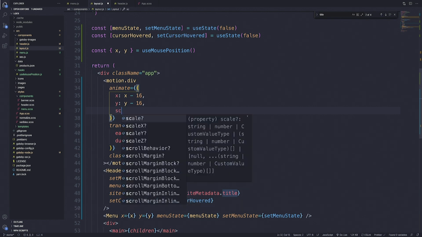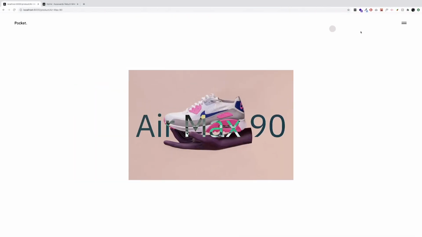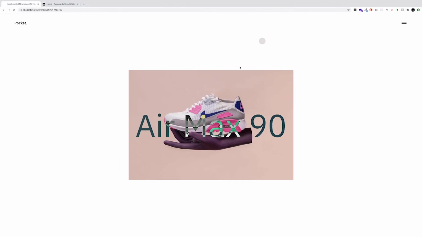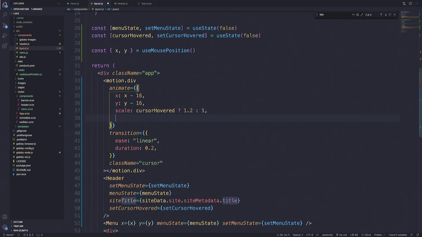Next, we're going to do scale. If cursor hovered is true, we're setting the scale to 1.2. If not, we're setting the scale back to 1. So let's take a look. When I hover on the hamburger menu, it should expand the cursor. You can see that it does expand. If you can't tell, we can blow this up. We'll do 6. Look at that. Beautiful. We're going to set it back to 1.2.